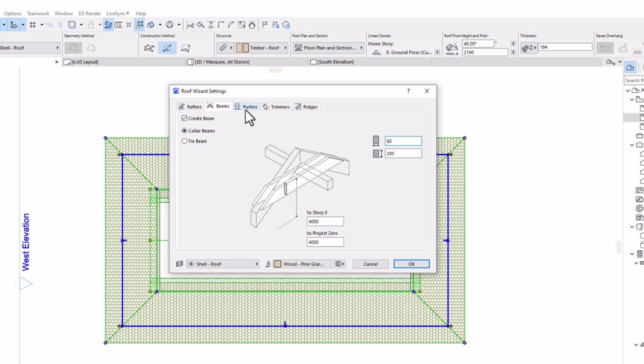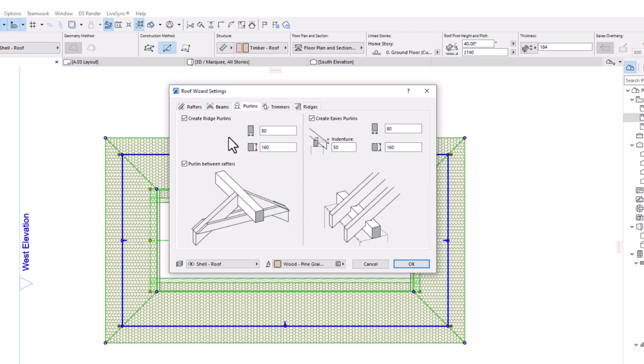Let's move forward to the next settings for the purlins, and then also make sure the create ridge purlins is active. Make sure also the dimensions are consistent, and check the box for purlins between rafters, and then also check the box for create eaves purlins, depending on what you want. So this can be checked or unchecked, and then set the dimensions for each of these components. I'll move on to the trimmers.